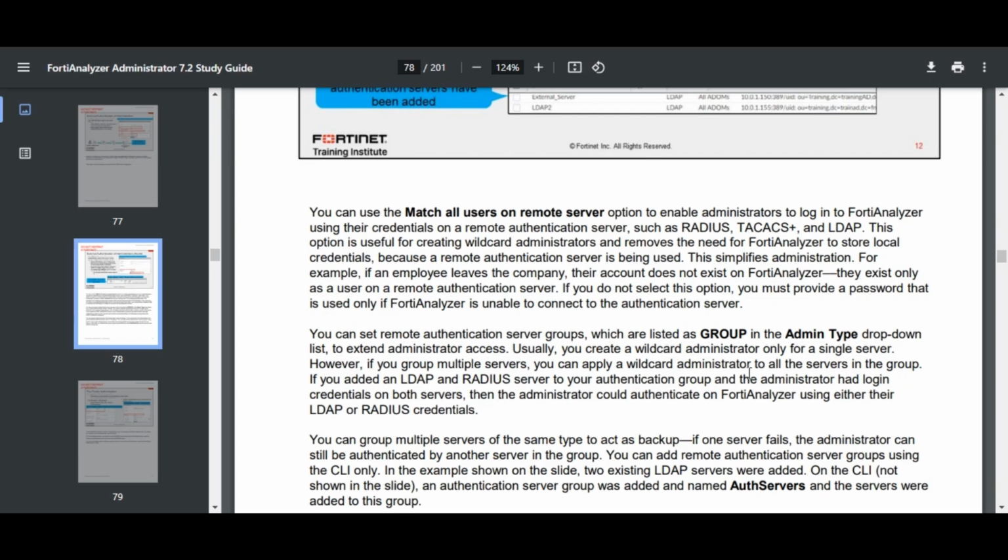For example, if an employee leaves the company, the account does not exist on the FortiAnalyzer. They exist only as a user on the remote authentication server. If you do not select this option, you must provide the password that is used only if FortiAnalyzer is unable to connect to the authentication server. That means if FortiAnalyzer is unable to connect to the remote authentication server, the locally stored password is used to log into FortiAnalyzer.